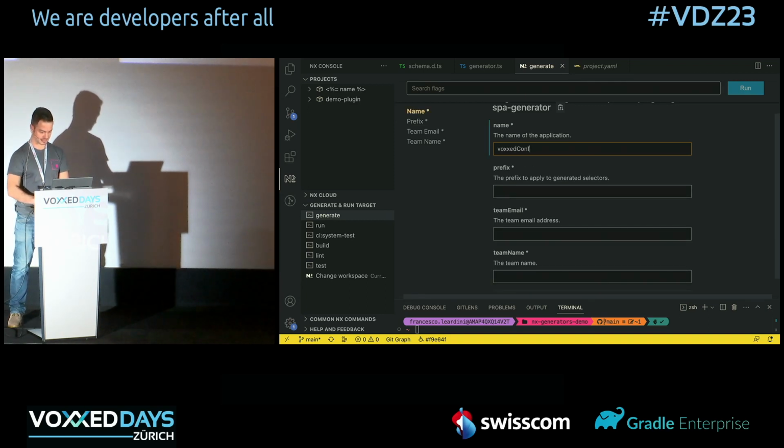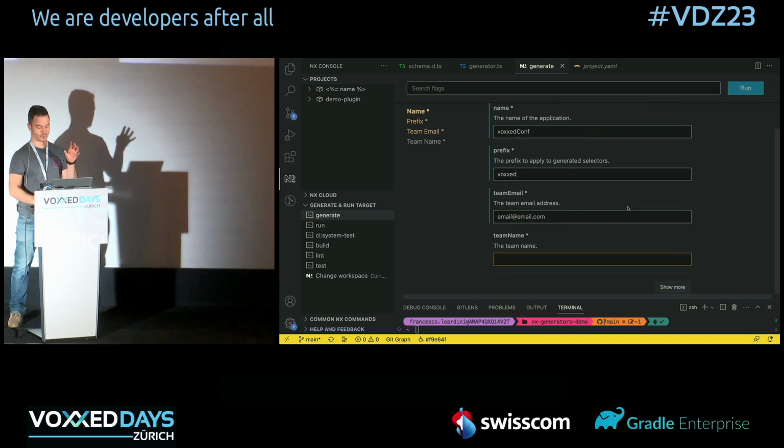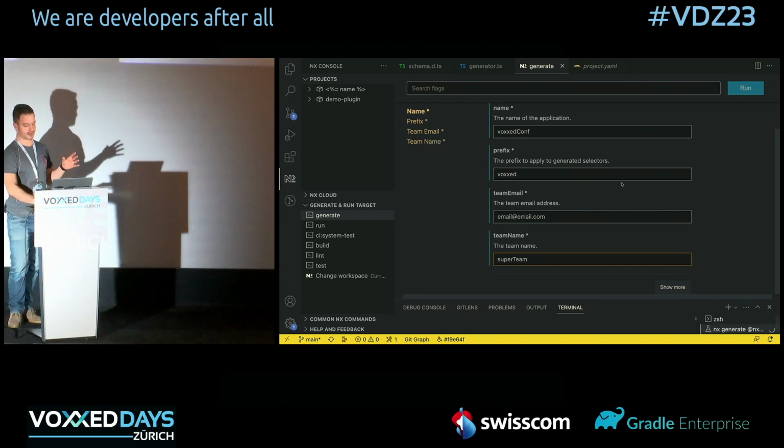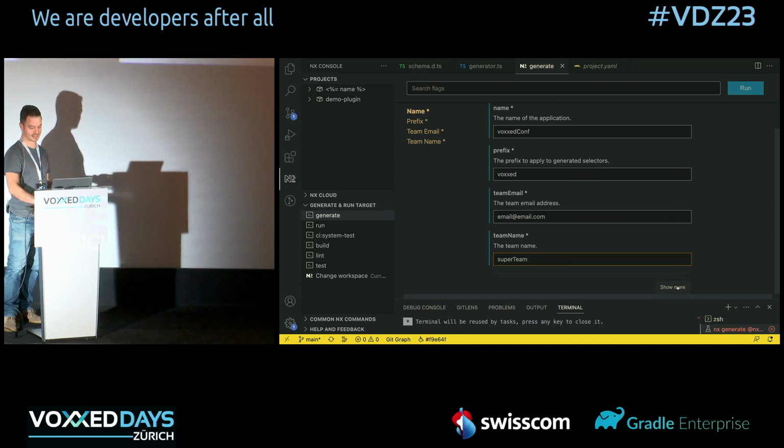voxed.conf. Then the prefix, we want to create an Angular application, so it's the prefix for our company or for our components. email@email.com, and then the team name. These we define, and I follow some of the requirements of my previous client that were requiring all these fields. So team name, yeah, super team. These are mandatory fields, or field that we define as mandatory that within our company everybody has to fill in order to create an application.